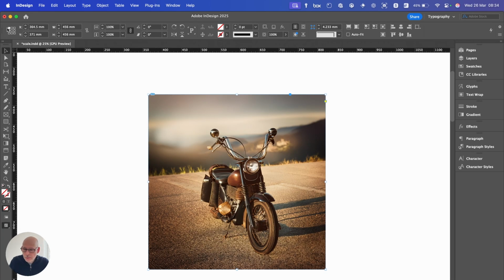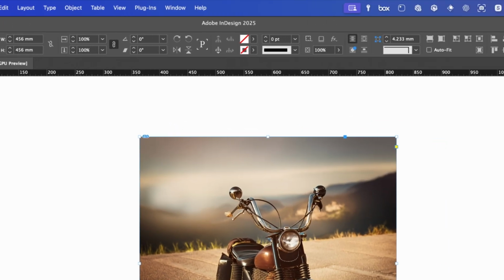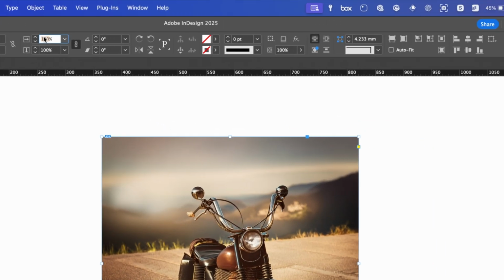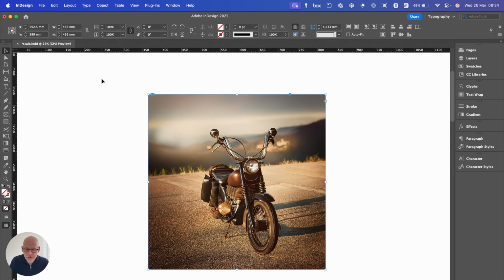You can also fix a point here, so at the moment I've got it fixed to top left. You can change this to anchor it in the center. So now I'll do it again, 40%. It will scale from the center. Or Apple Z that, Control Z on Windows.